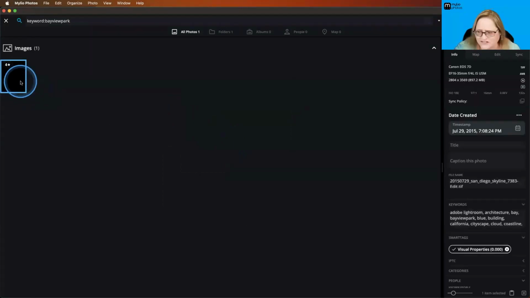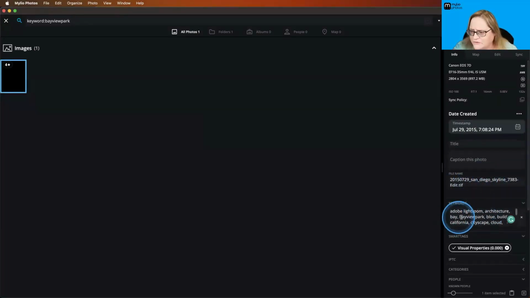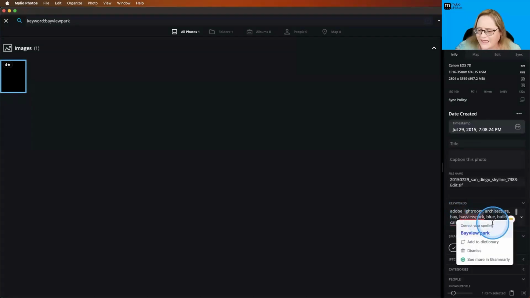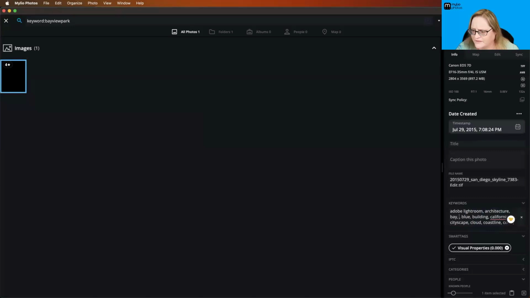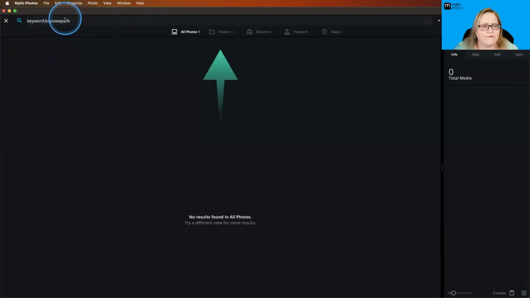The picture doesn't even show up. I'm not sure what that is. I think it's an old TIFF file, so I can probably fix that. But what I want to do is go in here and click into this field, and I can just easily delete this particular keyword and call that good and click out of there. And now you'll see it reran that search and that picture no longer shows up. So there's no more results.